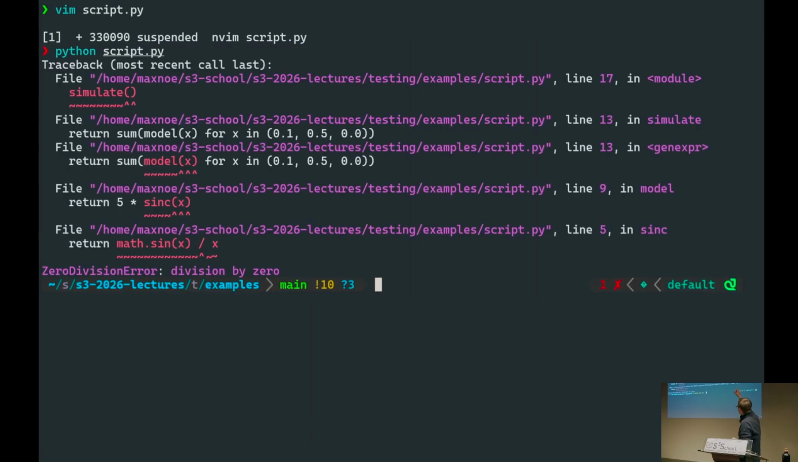get a very long stack trace here, right? You need to understand what is happening. So you get a division by 0 error from this sinc function, but you didn't really call the sinc function yourself. You just called the simulate, right? And then you see, okay, what is it? So in model, I have 5 times sinc, and I have then model x is called for x in 0.1, 0.5, 0.0, and that happens in the simulate function. And it's a bit hard to understand. I mean, now the example is relatively simple, just 3 layers.